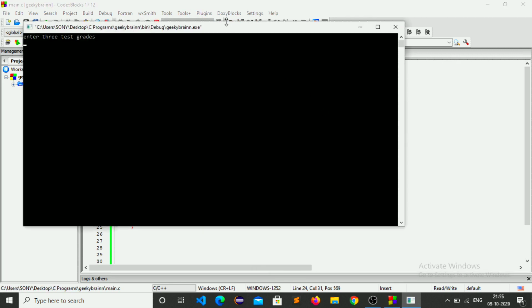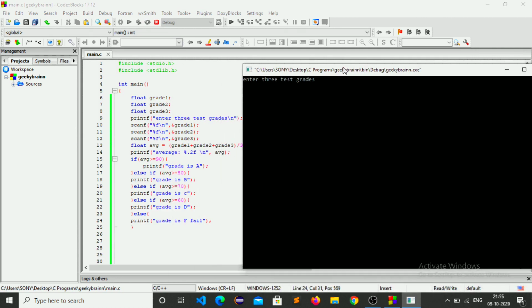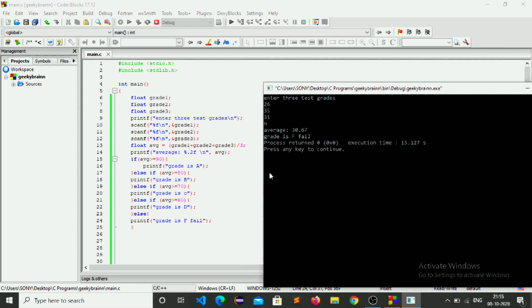Enter three test grades: 26, 35, 31. Enter. Average is 30. Grade is F. Fail. So this is how we perform else if statement to make decisions.